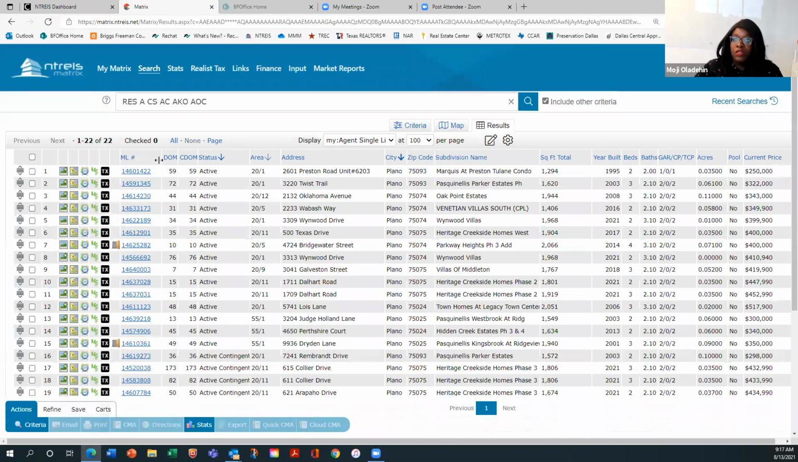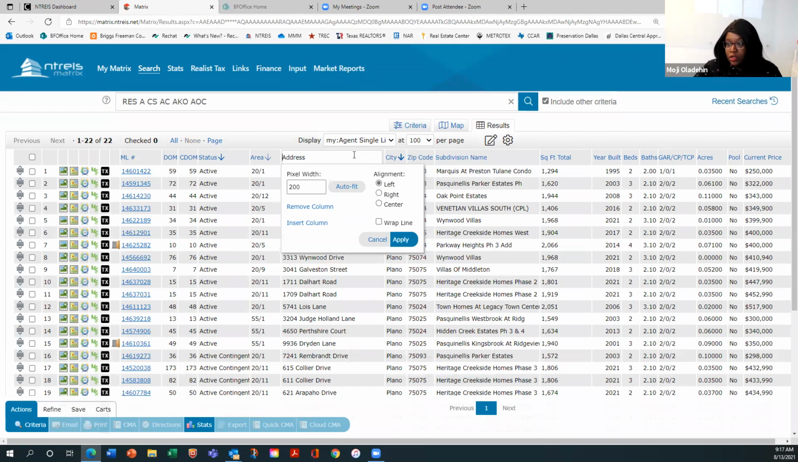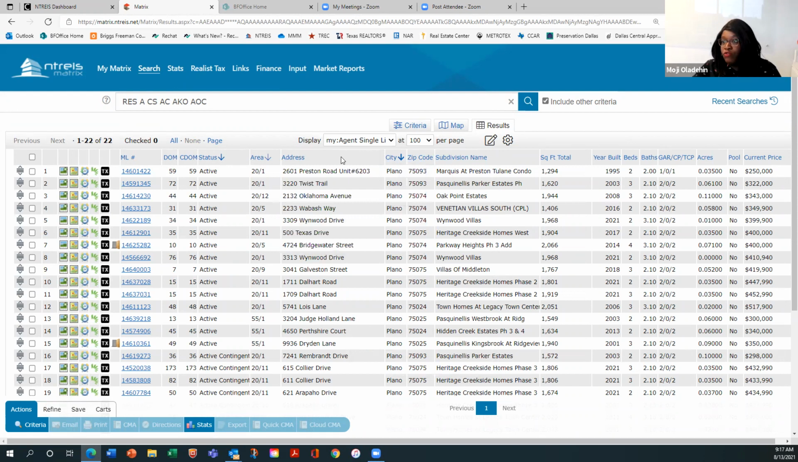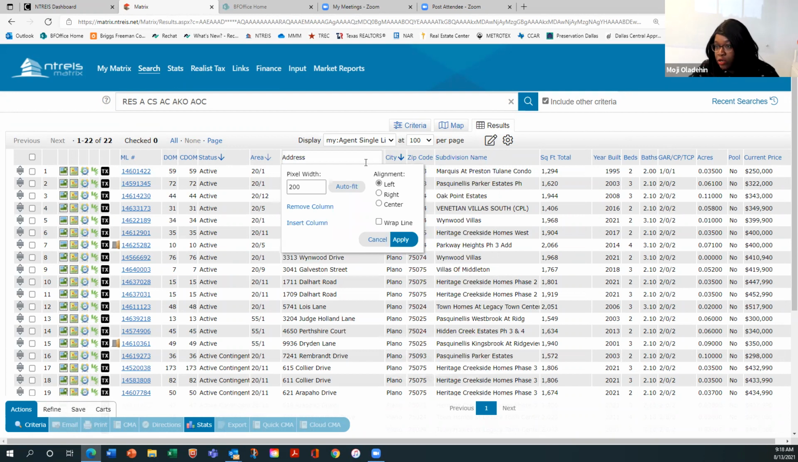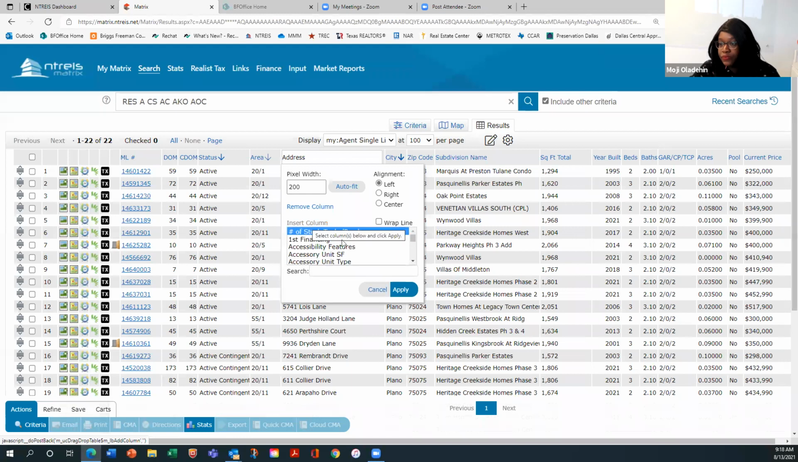Right up here, these are the columns that you have. If you notice, mine might have a few more options than yours do. If you hover over this area and click, then right here where it says insert column, these are all the options you can get for your columns. You just have to go through there because it's a whole lot, depending on what you want.